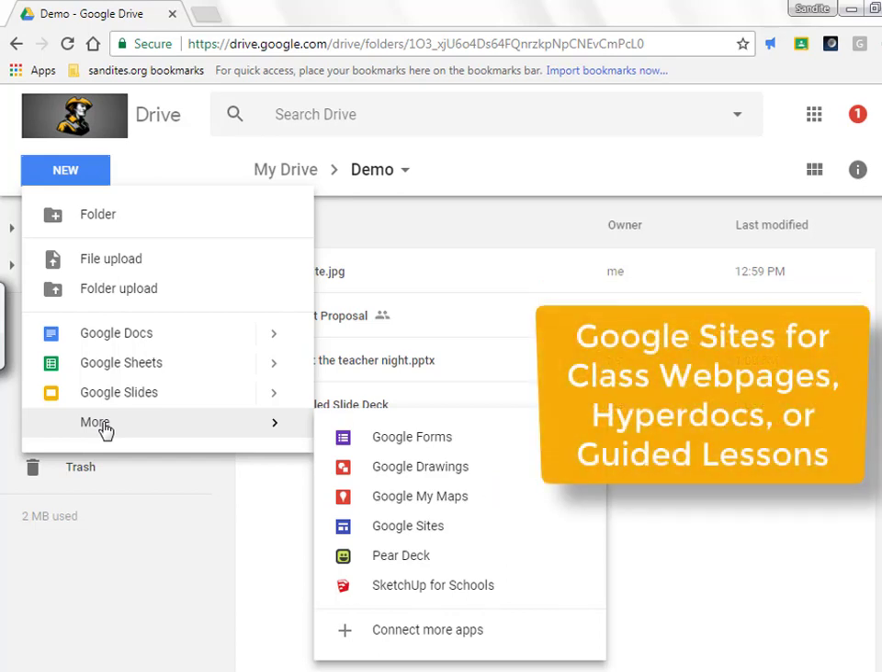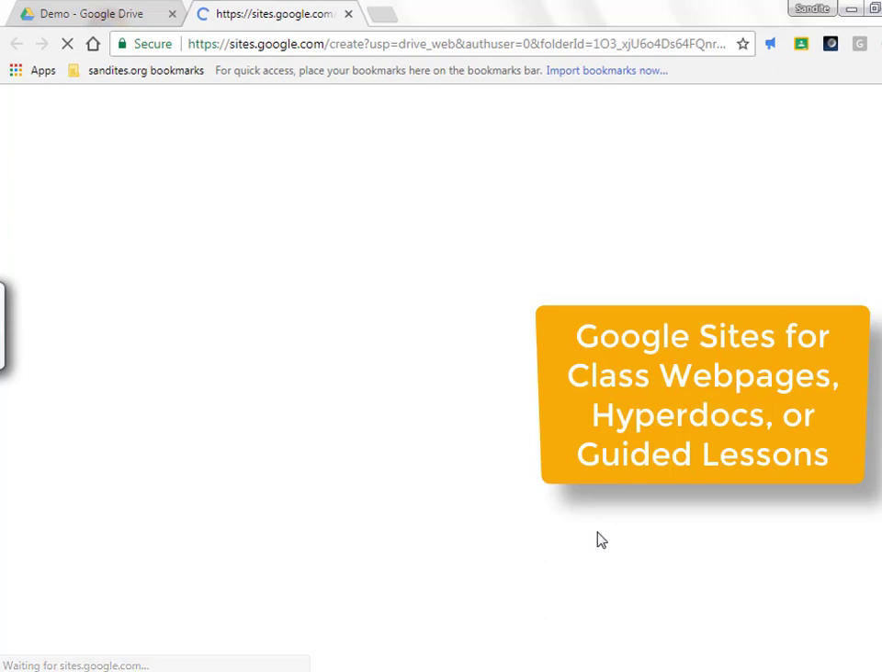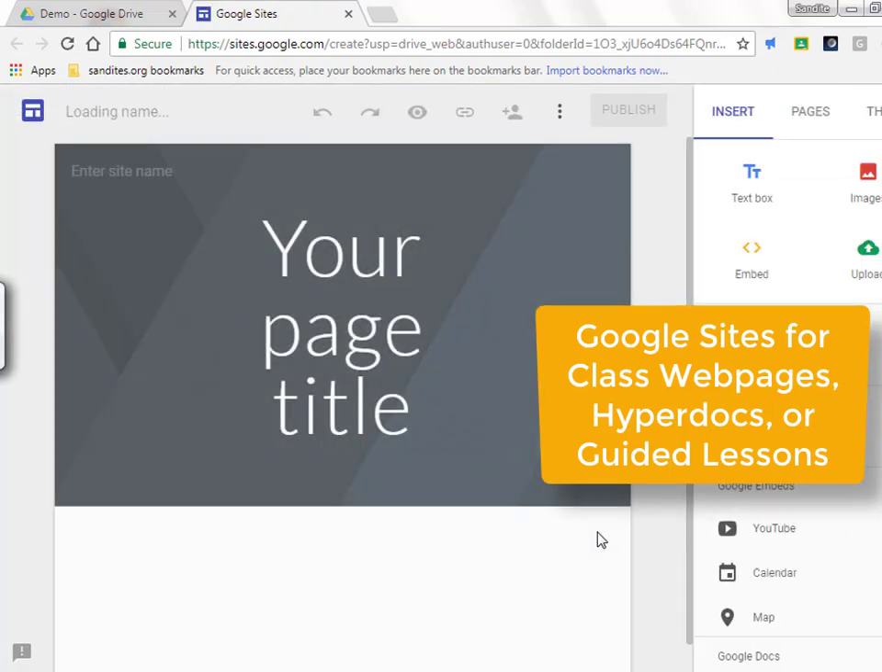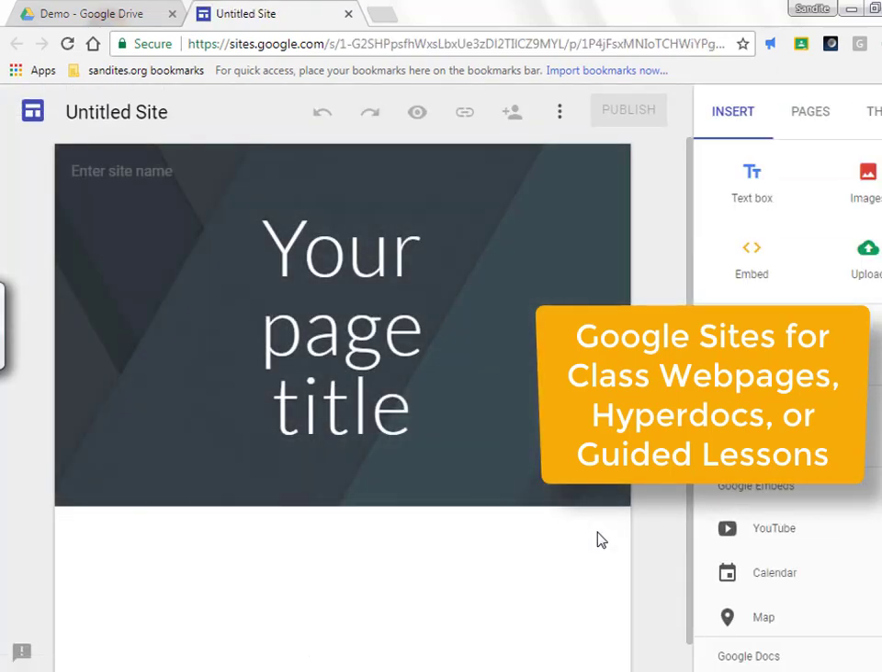And then finally, Google Sites allows users to create their own web page, whether for the classroom or for any lesson that you're teaching that week, or maybe you want to use a Google site as a launching pad for flipped instruction or maybe a hyperdoc.